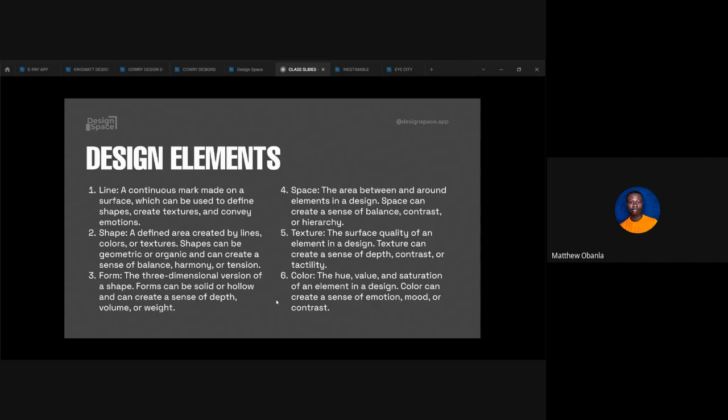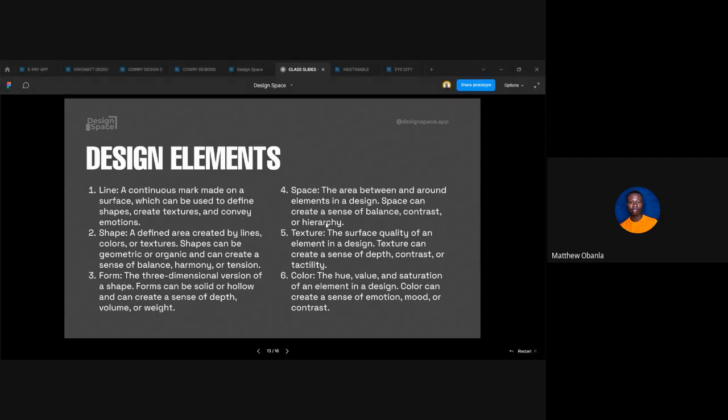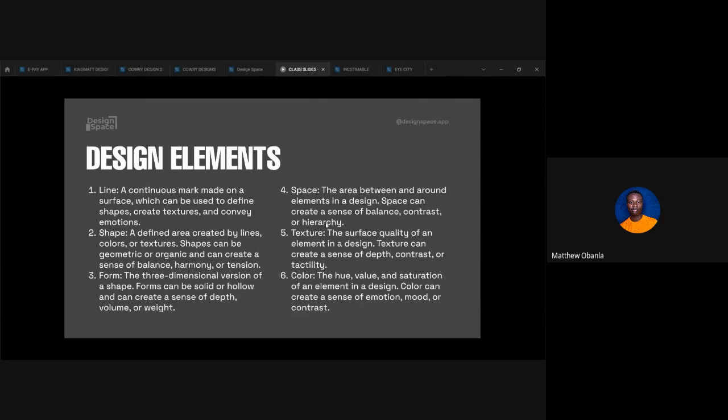So we are going to move to form. Here, what I mean by form, I'm talking about probably volume. I'm looking at form and volume. When I mean form, it could be in terms of perspective. There's something they call 3D and 2D. There's 3D perspective, and there's 2D perspective. Do you get what I'm saying? For instance, I said here that the three-dimensional version of a shape, form, can be solid or hollow and can create a sense of depth, volume, or weight.